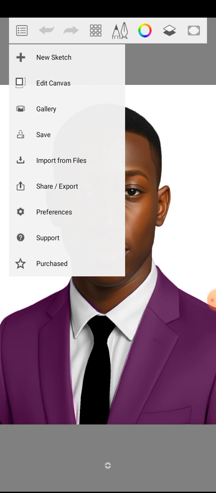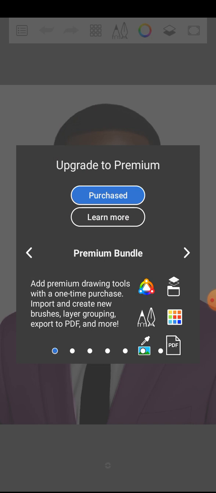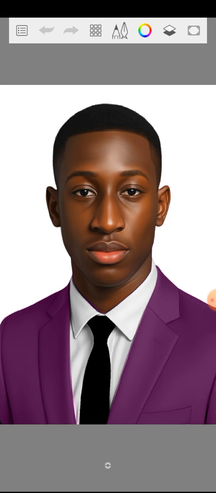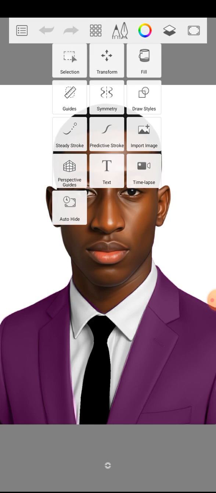And if you have purchased, I have actually purchased. So if you've purchased Autodesk, you can purchase more. I have a lot of features here, and if you want to purchase you can, but it's not really necessary. It doesn't limit you in any way. It's just that you may not be able to do some things which are not actually necessary.